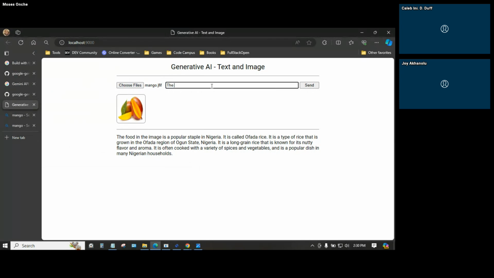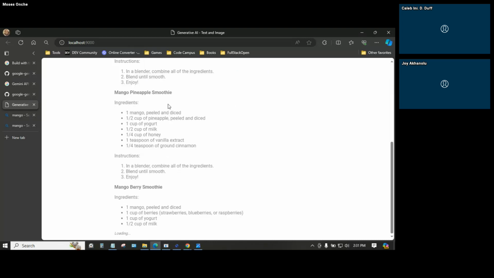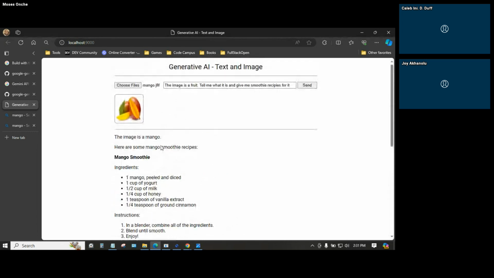The image is a fruit. Tell me what it is and give me juice or smoothie recipes for it. Okay, so let's see. Nice. Okay, so the image is a mango. Here are some mango smoothie recipes.